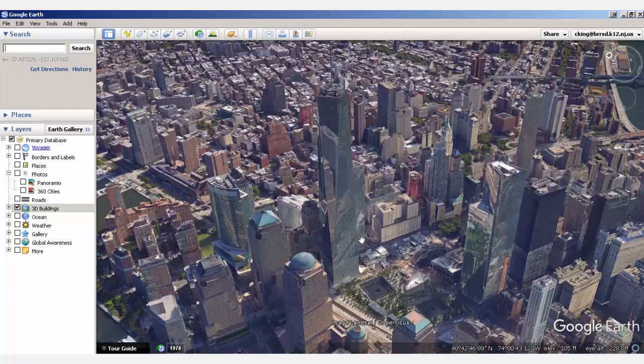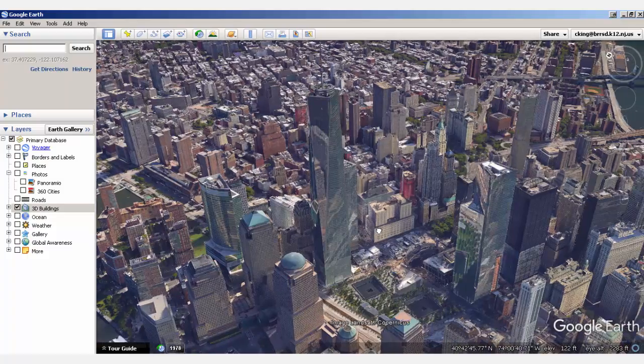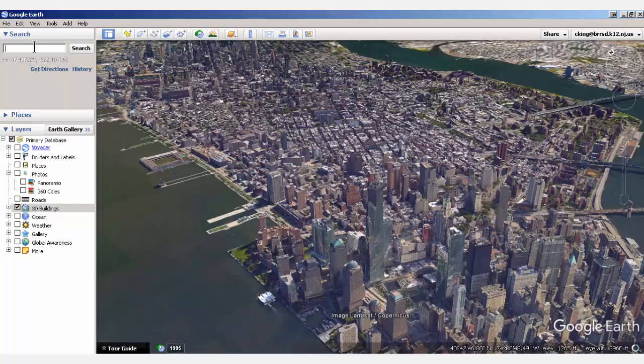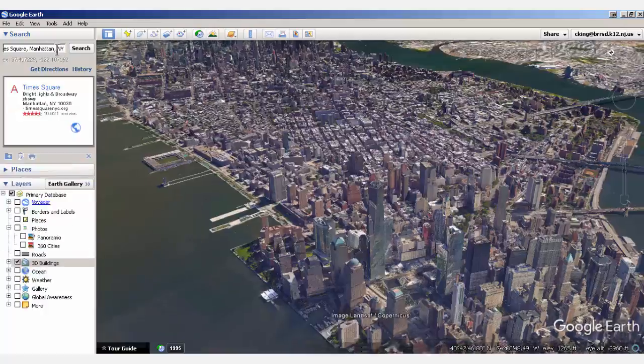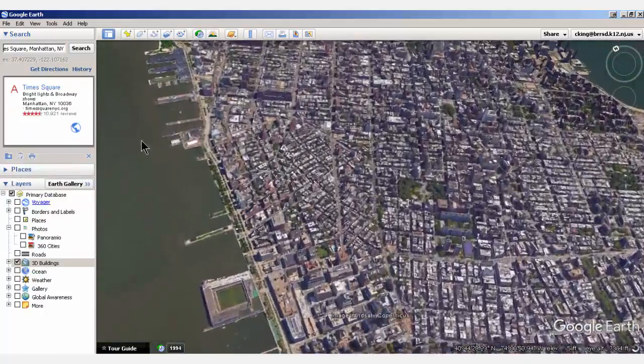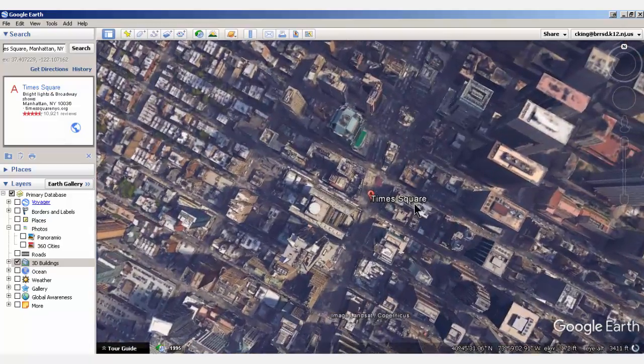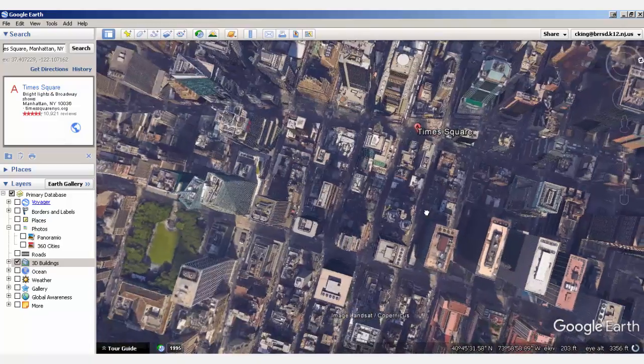Another great feature that Google included in the program is something called Street View. If we search out a new location, let's say this time it's Times Square, we should fly over, and you can see information about Times Square is already coming up over here, and it drops you right in the center of Times Square.